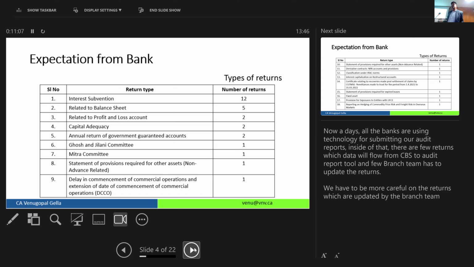So from the part of the checklist, you will have to use that. Then related to the balance sheet, there are 5 different types of returns.